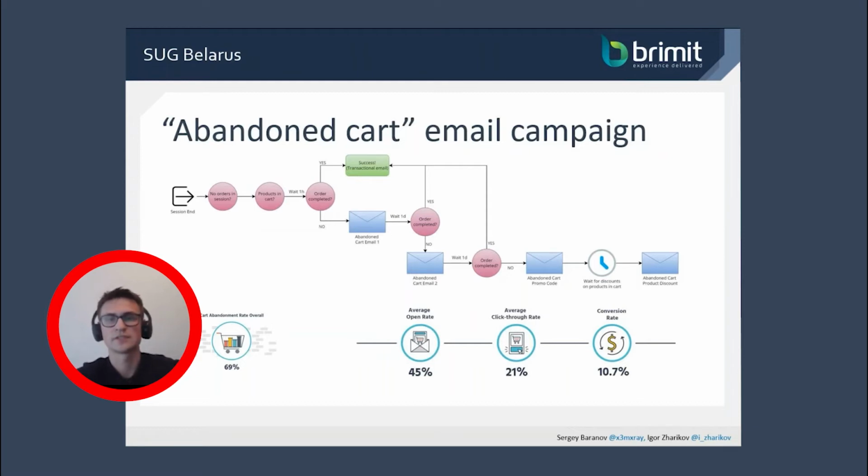So that means that with abandoned cart email, we can return user to our website. And here as well, we're using a few tricks. So we patiently remind user about not completed order. We're not spamming the user. Then we can provide some promo code on abandoned items in the cart. And after some period of time, we notify user about discounts for the products in the shopping cart.